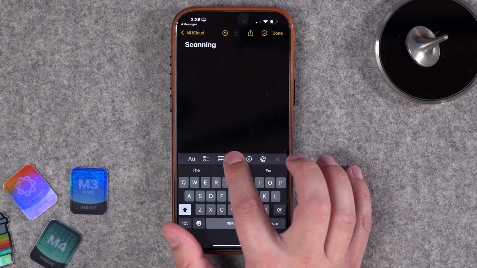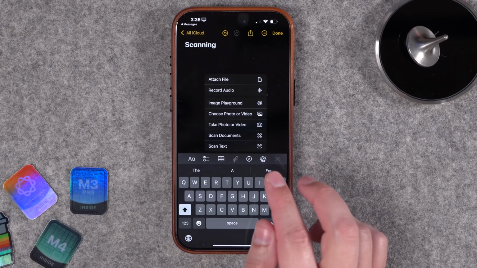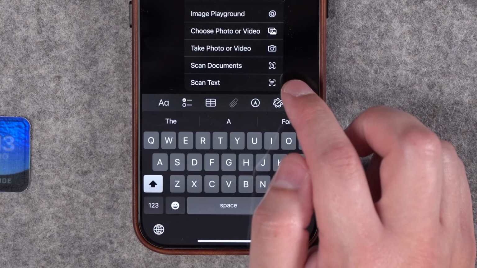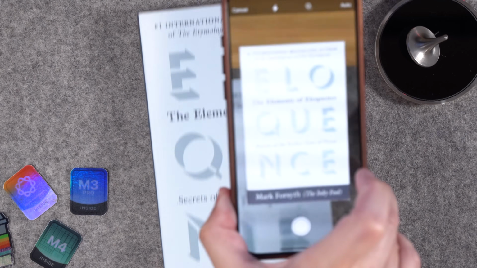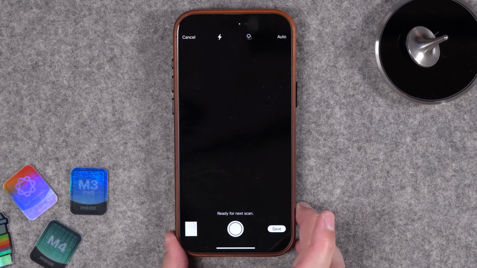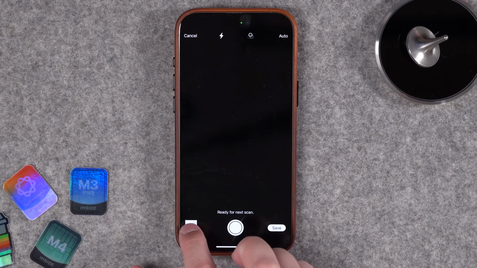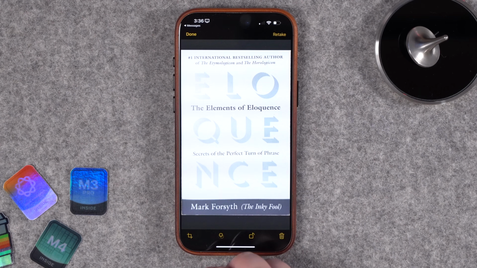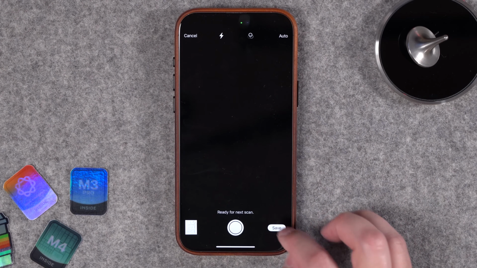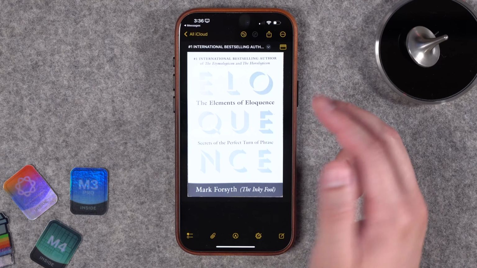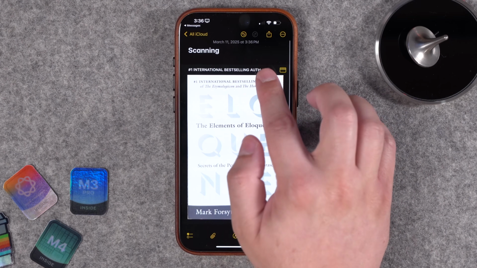Let's go back to that paperclip icon, and you have two options. You can scan documents or scan text. If you go to the Scan Documents tool, this is going to prompt you to take a picture of a page. It'll automatically snap a photo, or you can manually snap it with the shutter. You can preview it, and you can take multiple pages in a row, and it will combine it into a single PDF document. And then that document will actually be saved here in the note.